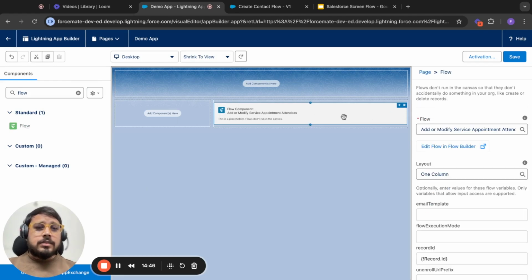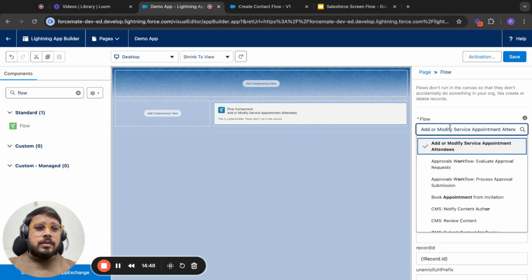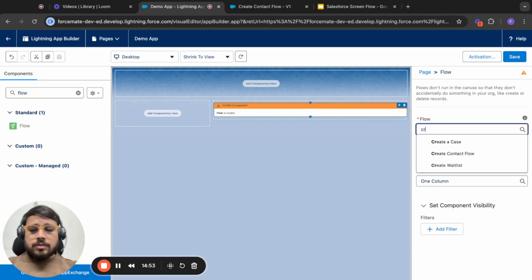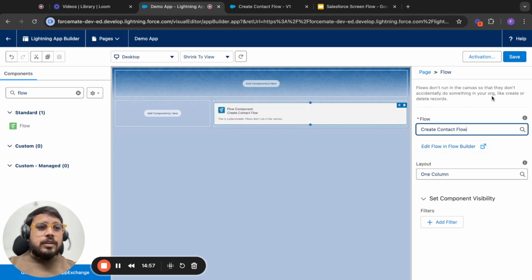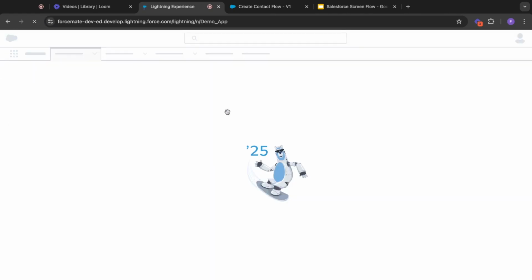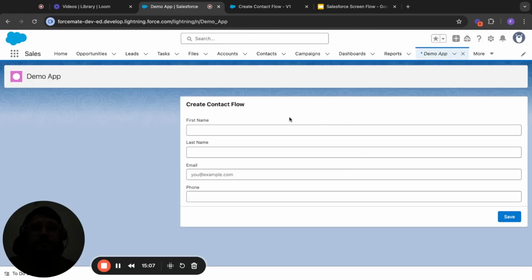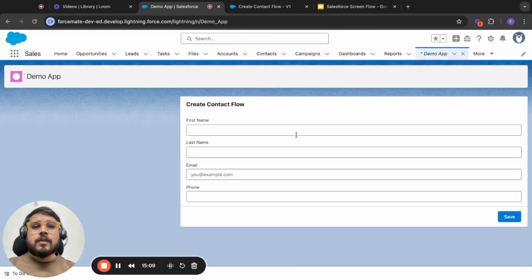And if you see here, once we added this flow, it is asking us to choose the correct flow. So we have created create contact flow. We will choose that, and now we'll do save. Okay. So now our flow is added on this app screen. We'll go back, and you can see we have this create contact flow. So first we'll test the positive scenario, then we will go for some error case.